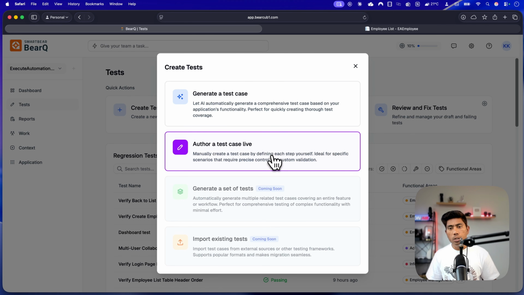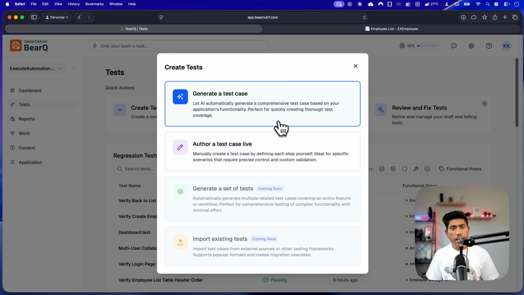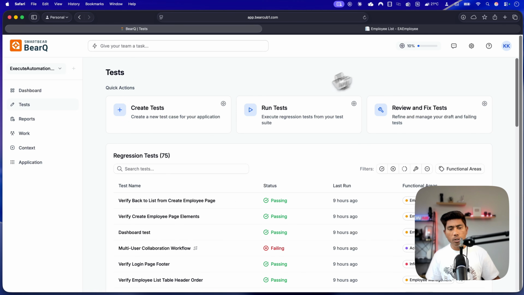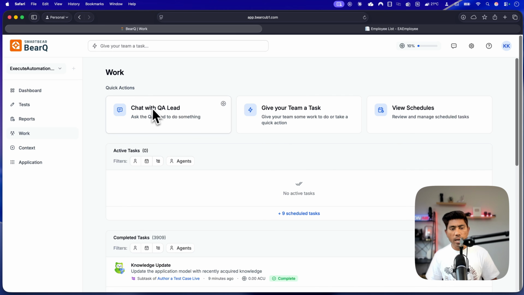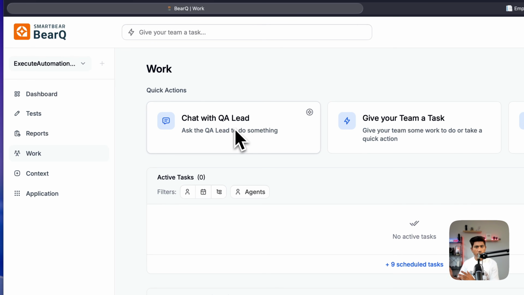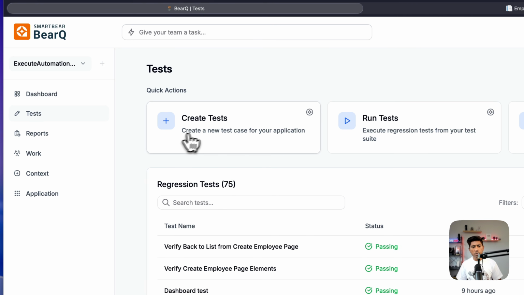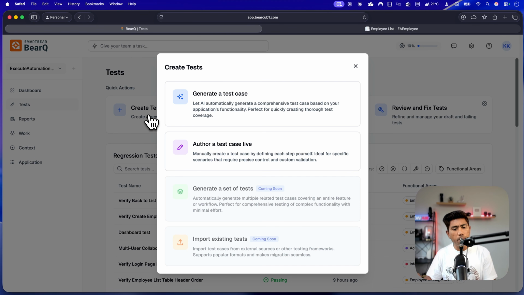And the other good thing is you can also steer the AI agents from a different tab, which I'm going to talk about when we get there, with the chat with the QA lead. That's going to be the other video, like how you can ask the QA lead to direct or do things that you are looking for on a specific test case. But if you are very comfortable steering a specific part step by step, then you can also let that happen using the author a test case live feature. I'll tell you how you can actually use that in this particular video.